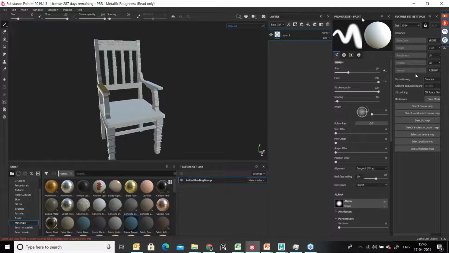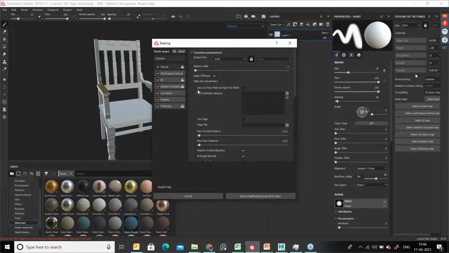Now I should bake this first, because we are going to do a texturing process. Before starting any texturing process, we should bake the ambient, curvature, IDs, all the information on the model. So just click on Bake Mesh Map.